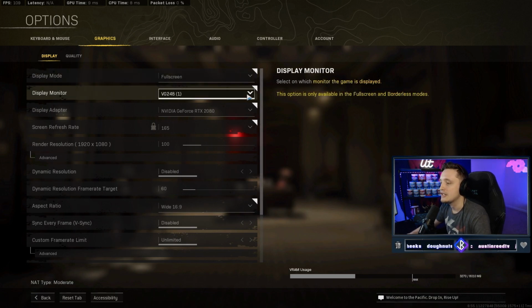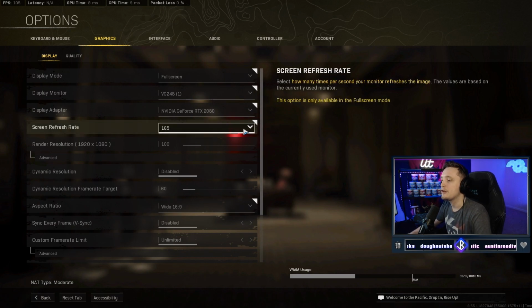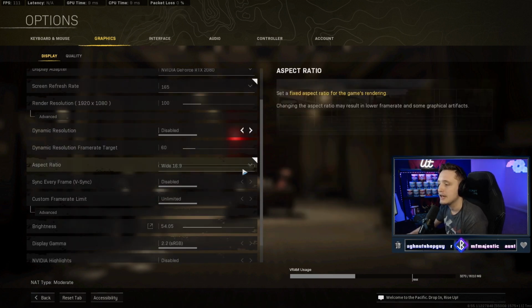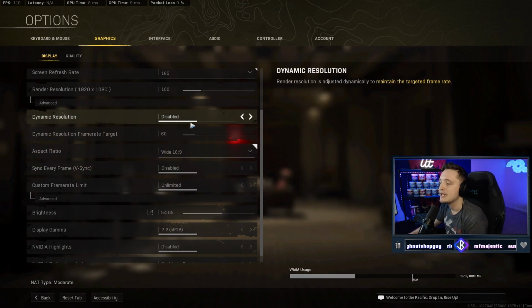Display monitor, I just have it set to my primary. Display adapter is my graphics card. Screen refresh rate should generally be pretty locked. I mean, it's just the maximum refresh rate of your monitor. Render resolution, I always recommend 100. There's some people out there that say to try the 121. I think 100 is fine. It's great, and I recommend it highly. Disable dynamic resolution.